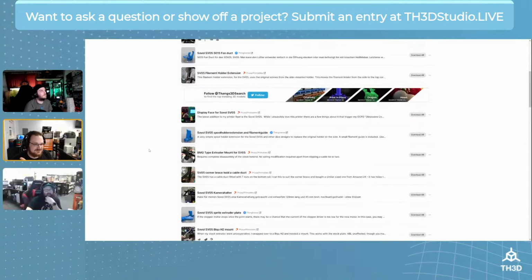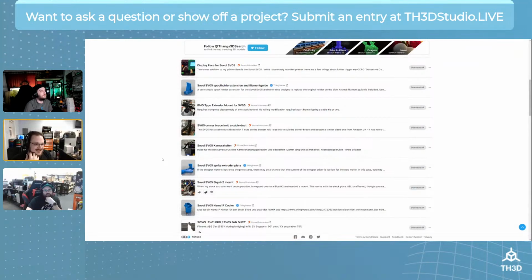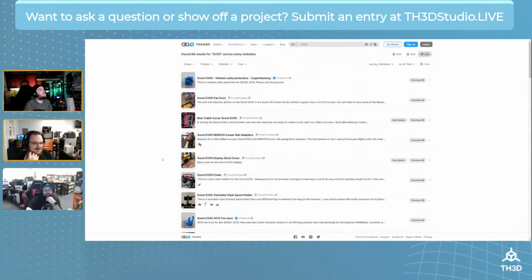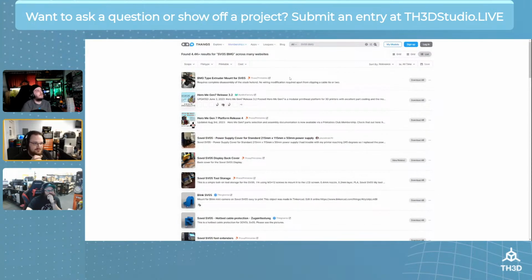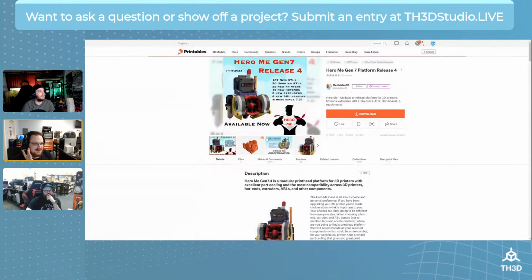You're muted. At that point, just replace the whole tool head. Get a new hot end. Come on. Let's just take a quick scroll through. I didn't know that Thingiverse searches other places. That's a really great idea. Yeah, let me just search SVO5 BMG because ours does fit most BMG mounts. Oh, the Hero Me Gen 7 might actually support that. Hero Me Gen 7. But the Hero Me though is like, it's a freaking process.